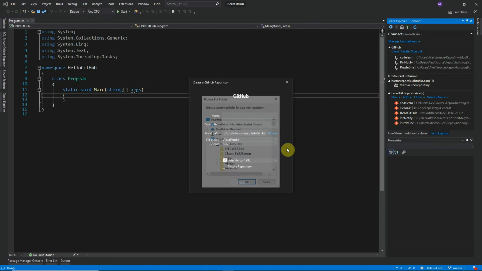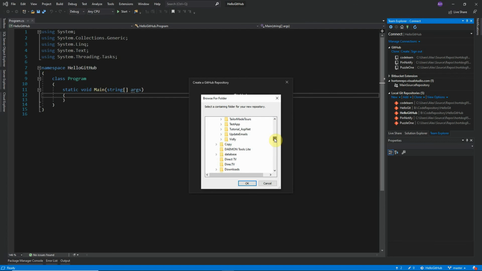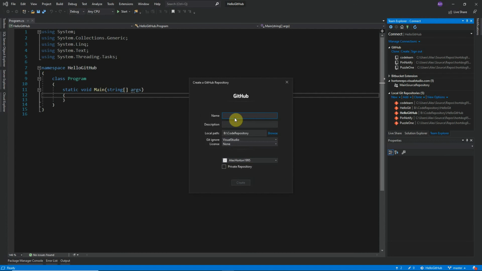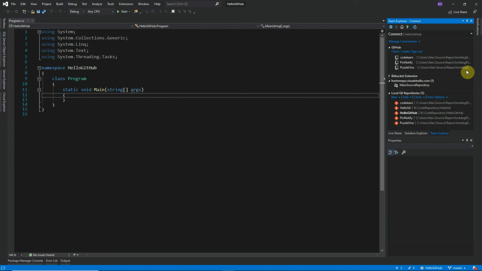I don't think that's right. Then I need to use this one here. Hello GitHub. Let's do this. That's our repository. Oh, you know what? I don't need to do that. I already got one over there. Okay, so we're going to go ahead.